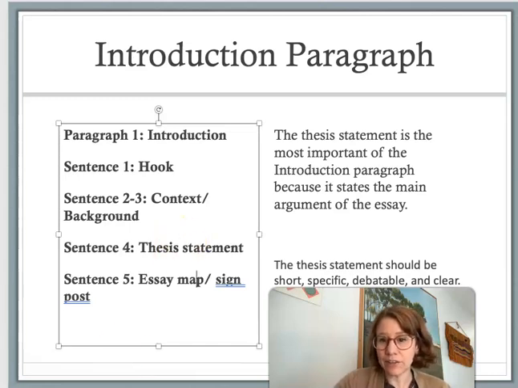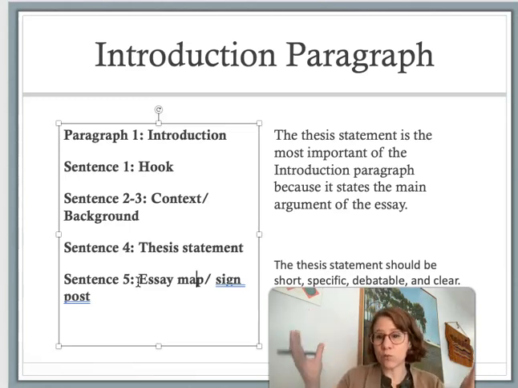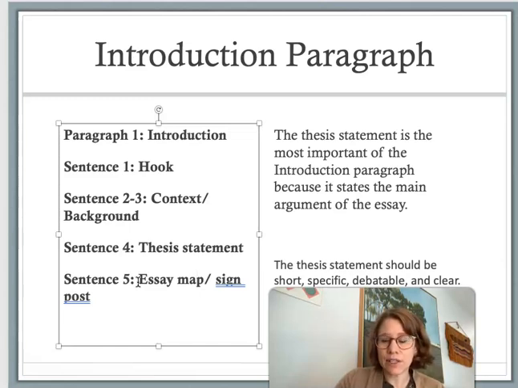So that's the basic introduction paragraph model. And again, it's a little bit of flexibility. Like, you don't have to have just 5 sentences, but that's kind of a good place to aim for. You don't want it to be too short. You don't want it to be too long. Usually an introduction is just 1 paragraph, not 2 or more. So try to stick to those rules for at least your first paper in the class.